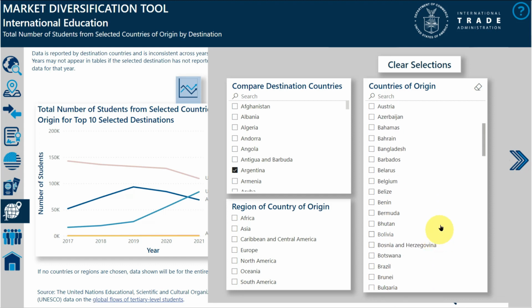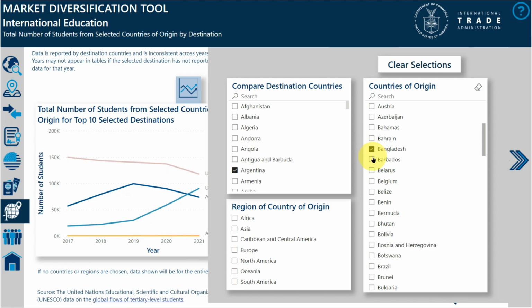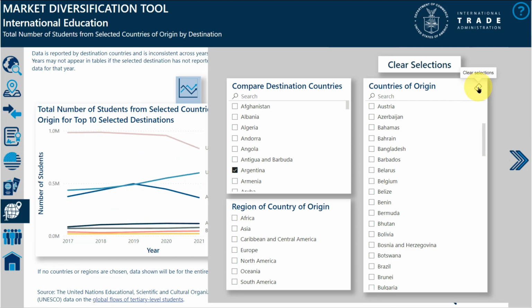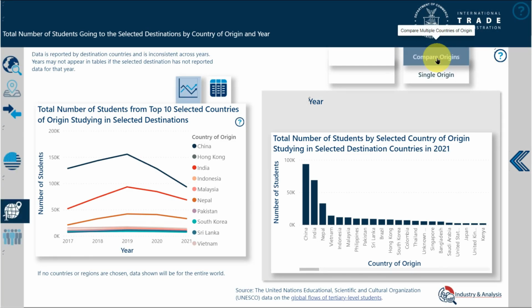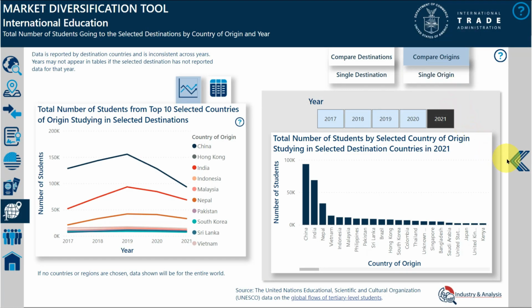If you choose a single country of origin, it will show data just for that country. If you choose more than one country of origin, it will sum the number of students from your selected countries of origin and treat them like a group. If you don't choose any countries, it will sum the number of international students for the whole world studying in each of the selected destinations. This works the same on the Compare Origins page. The data for the selected destinations is summed as a group.